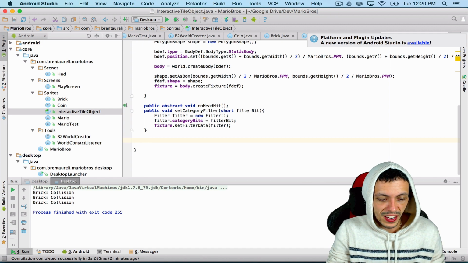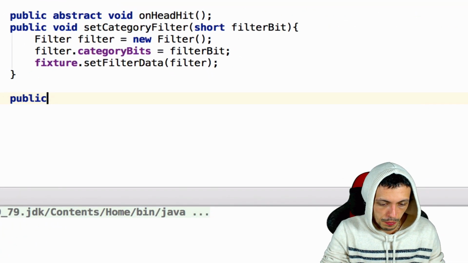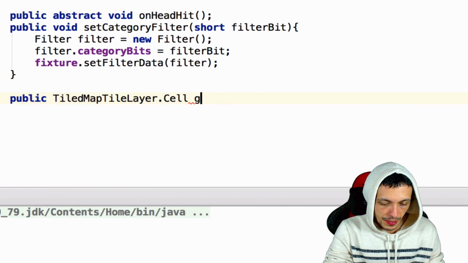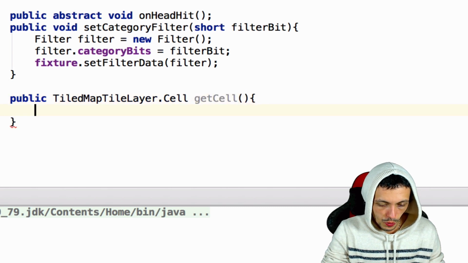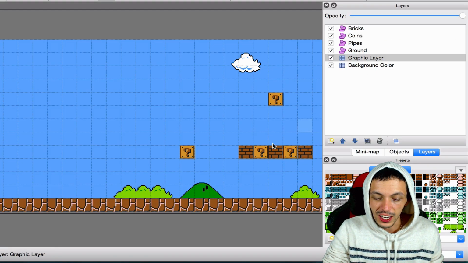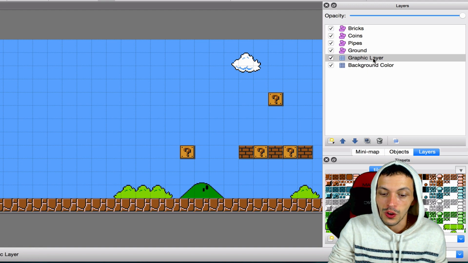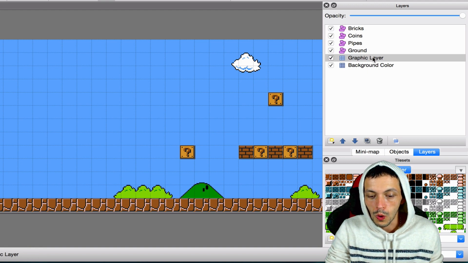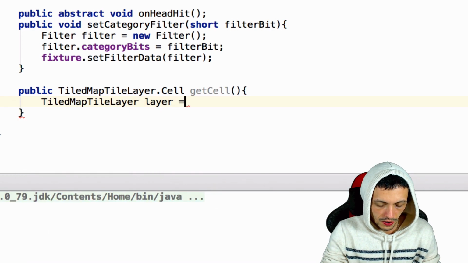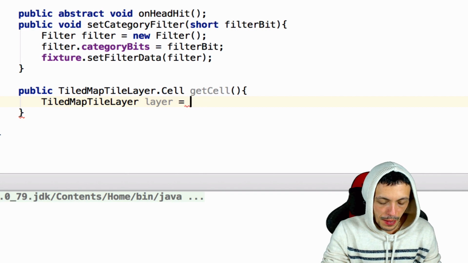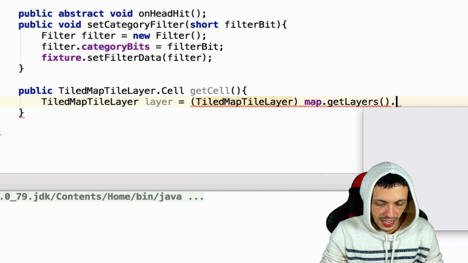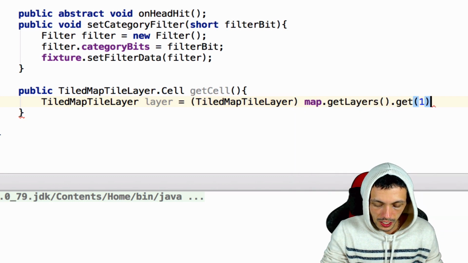Okay, we're going to make one more method inside of our interactive tile object, and it is going to be public Cell, from badlogic, so it's TiledMapTileLayer.Cell, getCell. What we're first going to do is get the layer that the cell is on. If you look inside Tiled, our graphics layer, where we draw our bricks and our coins and everything else, is layer 1. So let's do TiledMapTileLayer called layer equals map. Oh, we have to typecast this to TiledMapTileLayer, map.getLayers().get, and the index of the layer we already talked about was 1.